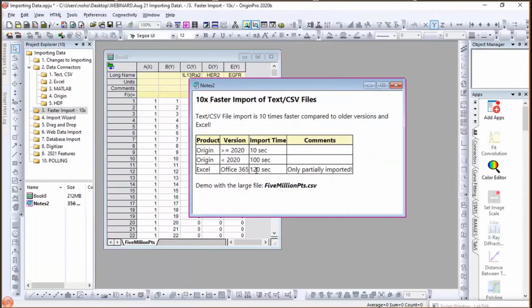If you drop the same file or try to open the same file in Excel, the latest Office 365, I tried that yesterday. It took 120 seconds. And of course, it only brings in partial data because Excel doesn't support beyond about 1 million points. So this is a huge improvement in import speed with text files. So if you have large text files, please test them with version 2020 or 2020B and give us feedback on this.